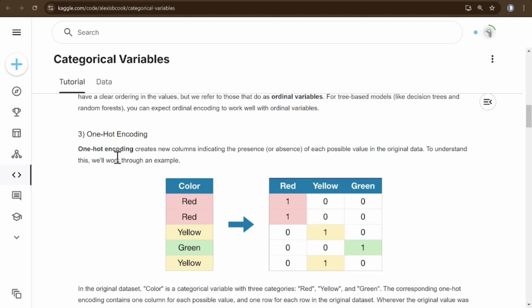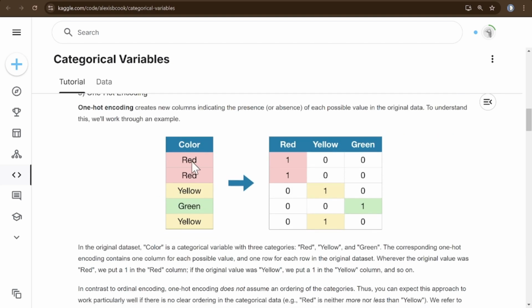Now the next approach is one-hot encoding. One-hot encoding is going to be used most of the times. So it creates new columns indicating the presence or absence of each possible value in original data. Now see how it works. You have three types of color: red, yellow, green. Okay. Now in the first step, what you have to do? You have to create column names with unique values. Red is the first value, yellow the second, green the third. So red, yellow, green. Okay. So you have created 3 columns, the number of unique categories.